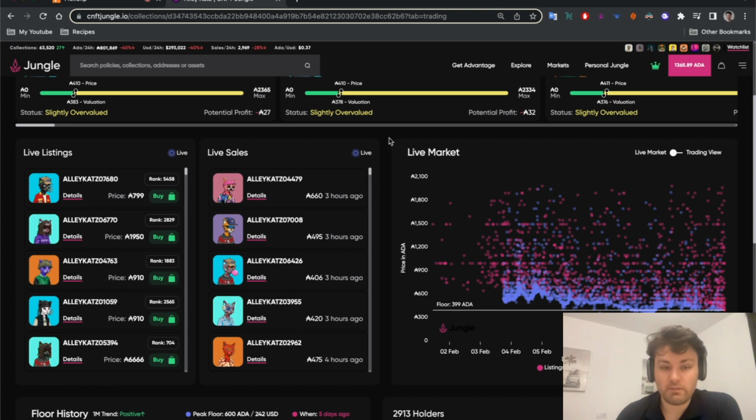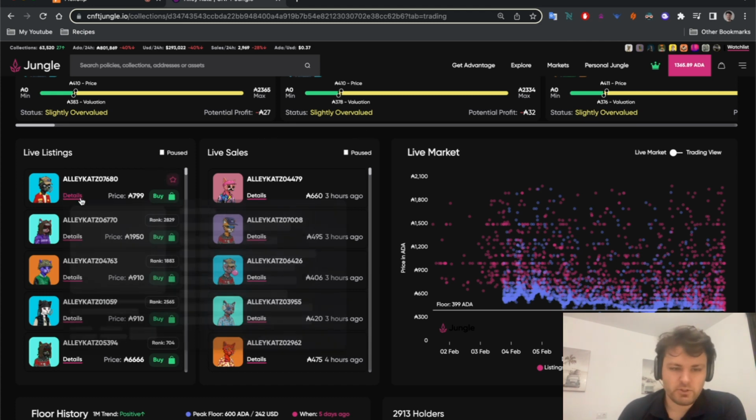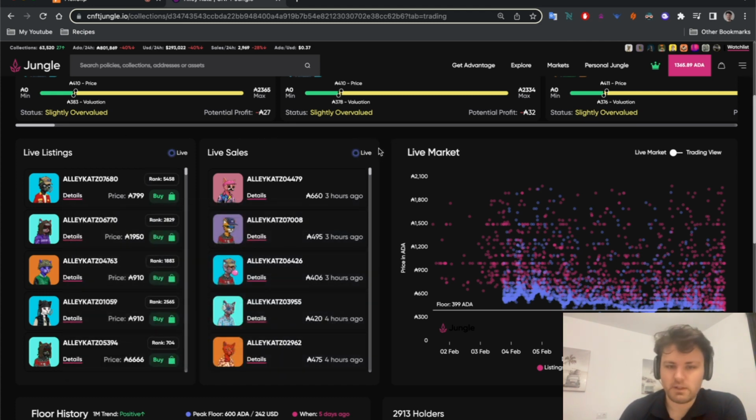Next thing you see is the live listings and live sales. This basically shows you new listings and new sales live. If you see this toggle, it means you're connected. And if you hover on the assets, the feed is going to be paused. The same thing here, you see the rank, you see the details, which open the same way, nothing really exciting there. Next thing you see is the live market change. This graph is basically a collection of listings and previous listings and sales.